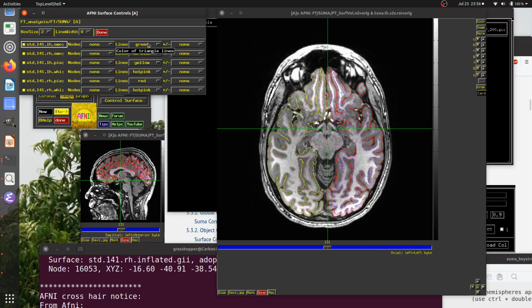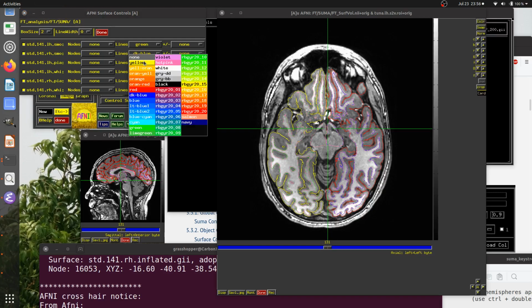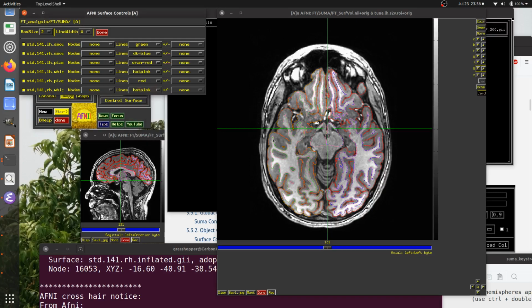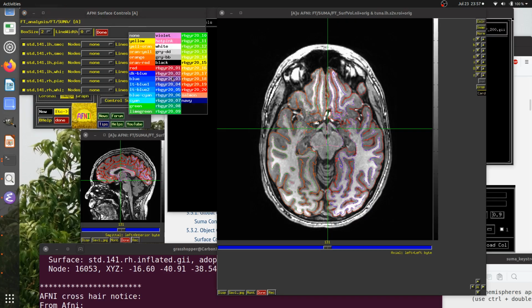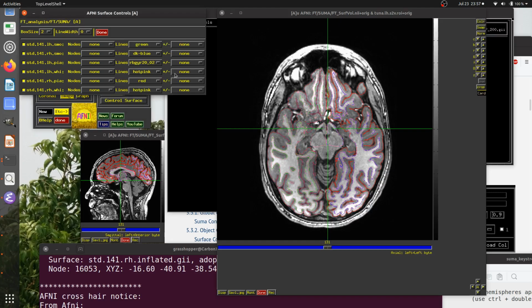If I wanted to change the color of one, let's see, this yellow is the left hemisphere peel. If I wanted to make that orange-red, now I have. If I want to make it this eggplant color, now I've done that. If I want to make these lines a little thicker so that they're more easily viewed, I can go up here to line width and make it, let's say, 2. That might be a bit much. Let me just make it 1. No, 2 is better.